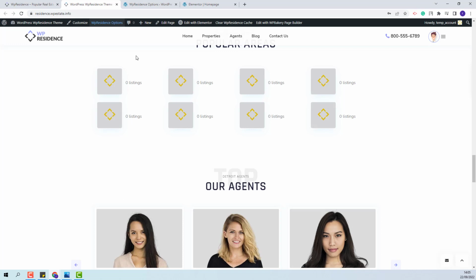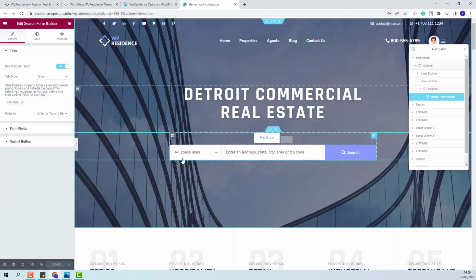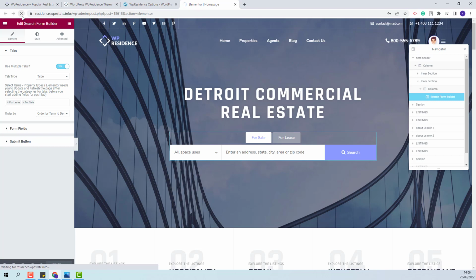Since the homepage was created with Elementor, I will click Edit with Elementor. First, I will show how to set the search form. To create this search form, we used the search form builder. We have tabs enabled. I will need to select the second tab, save the changes made, and refresh the page.